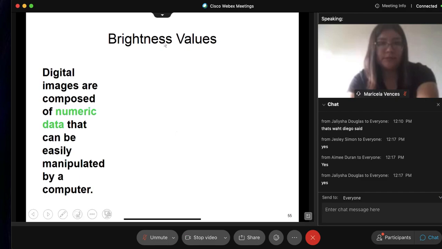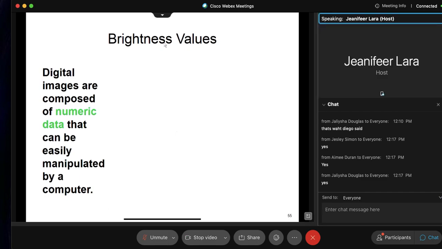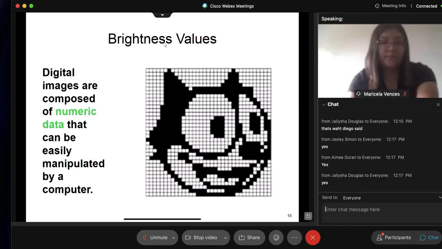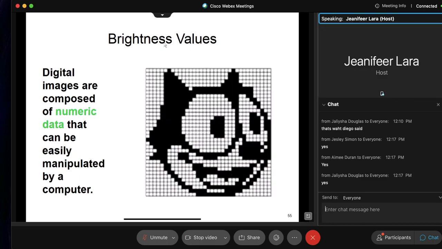The number? Zero. So then it's going to be assigned a high number. A low number. Zero is going to be assigned a low number. What kind of brightness is that going to be? White. Perfect. So when we look at this image, we see a lot of black and white, right?